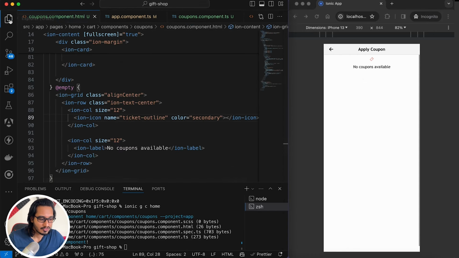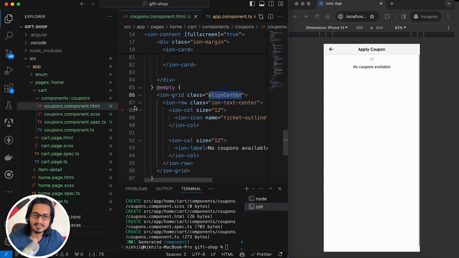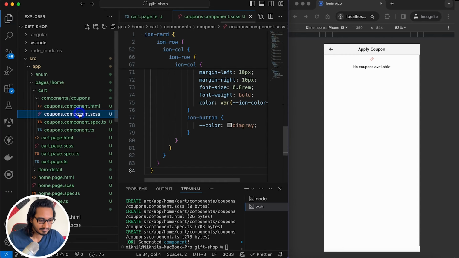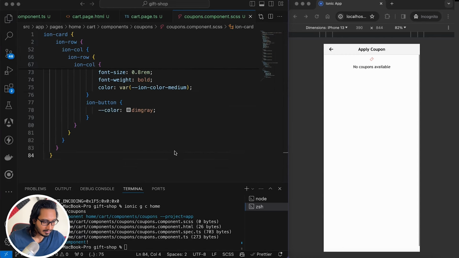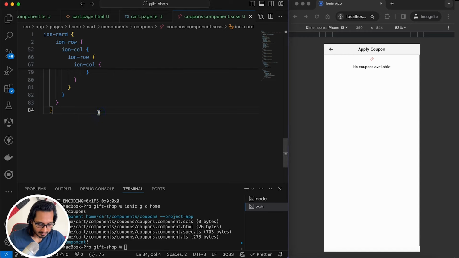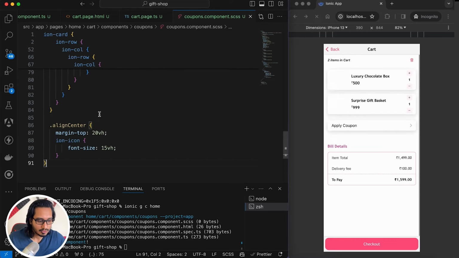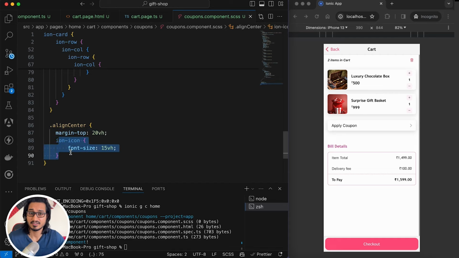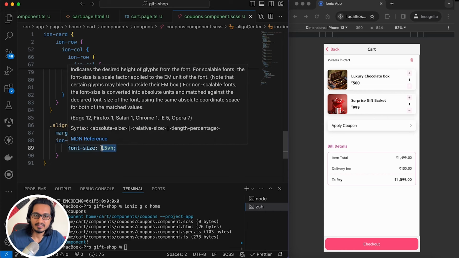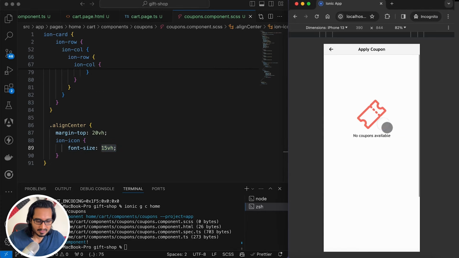We can see that this is working, but still it's not the exact design that we are looking for. So I'm going to use this align-center class to make that happen in the SCSS file here. Let me scroll to the bottom, and here I need this styling where I'm just going to pass a margin-top of 20vh and the icon size a little bigger, which I need, and it is in vh so that it works fine for smaller screens also. Let's check it now. If I click here, just check it out. It's looking fine, right? Better than the earlier one.